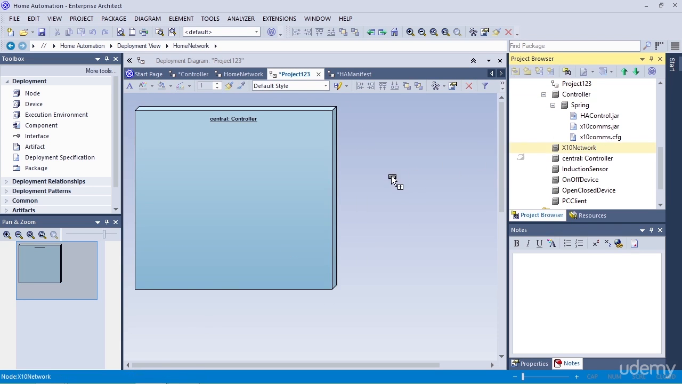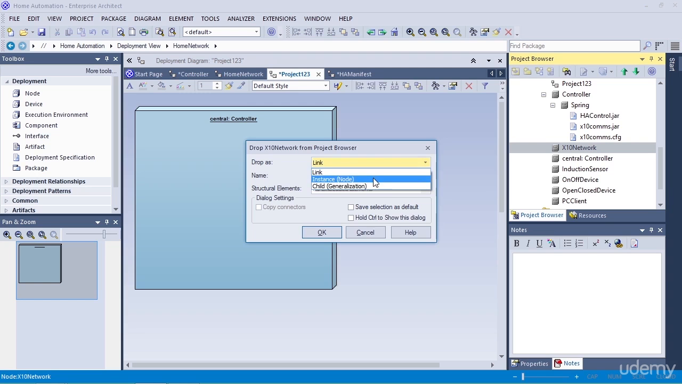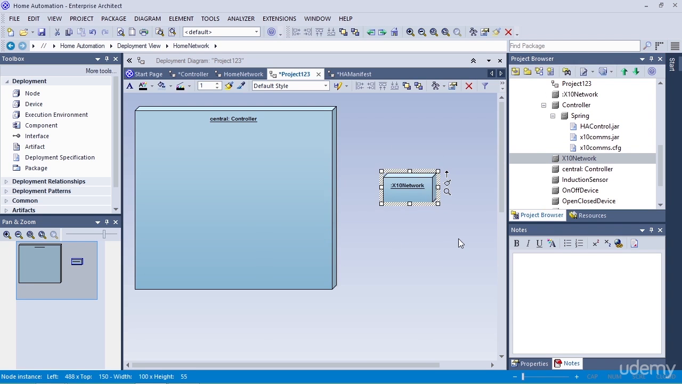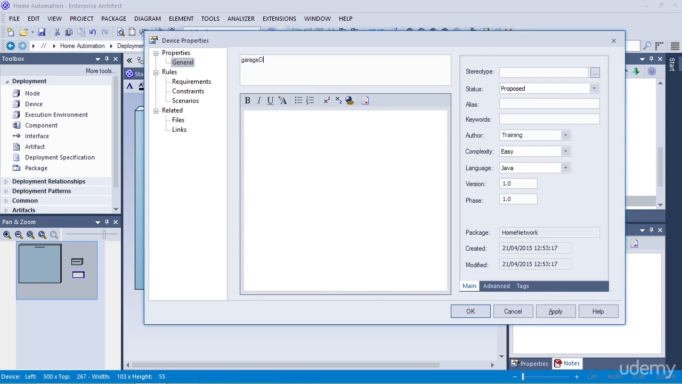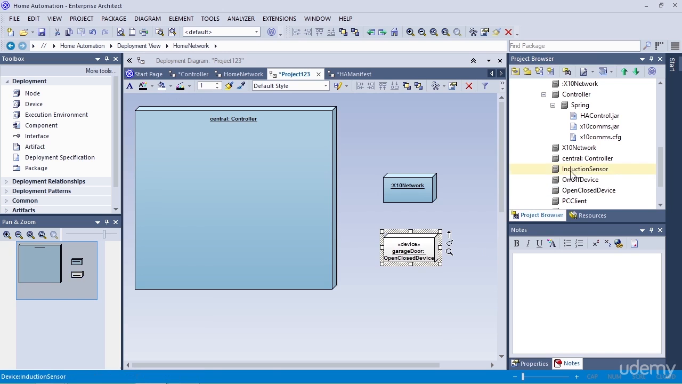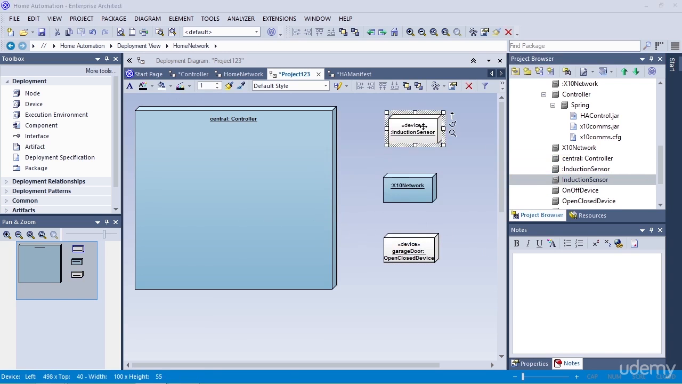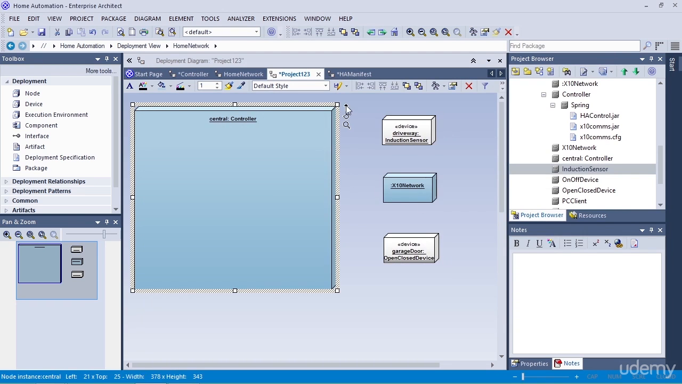I'll add in X10 network, again as an instance. That doesn't need a name. Then I'll add in a couple of devices, just to show that it's the same for devices as it is for nodes. I'll add open-closed device, and I'll call that garage door, and I'll add induction sensor, and I'll call that driveway. I'll add communication paths stereotyped as X10 between them.